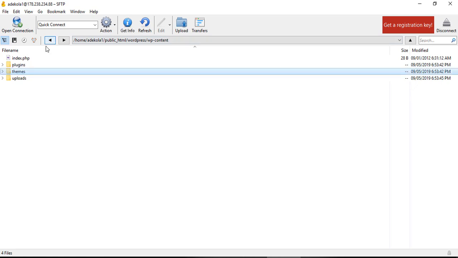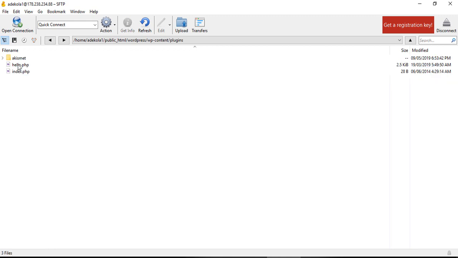The same thing with plugins. If you are uploading a plugin, let's assume you want to upload maybe Insta Builder or any other plugin. What you want to do is go into the plugins folder by double clicking on it, upload that plugin, unzip the plugin, then go into the admin area of WordPress, activate that plugin, and that plugin will be available for use.